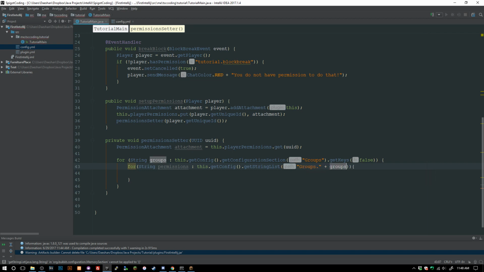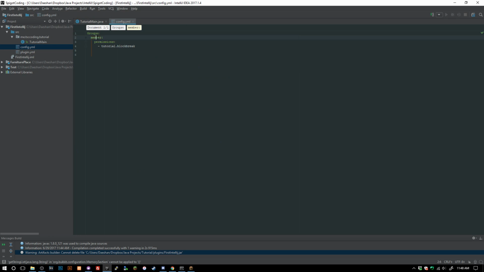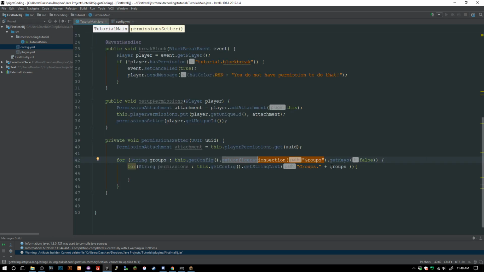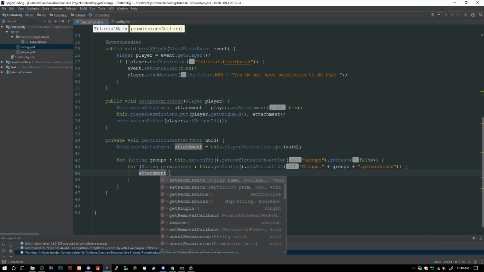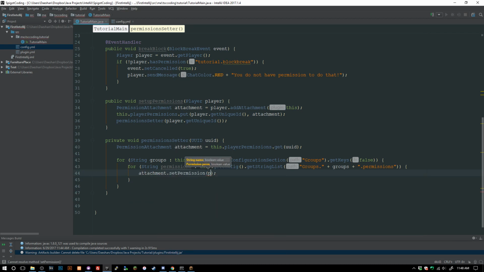plus groups, because this up here is just returning all of these second levels. So it's just going to return member. It's not going to return groups.member. So we have to do it this way, and then we want permissions. So this is going to return all of our permissions now. So now we can go ahead and say attachment dot set permissions true.